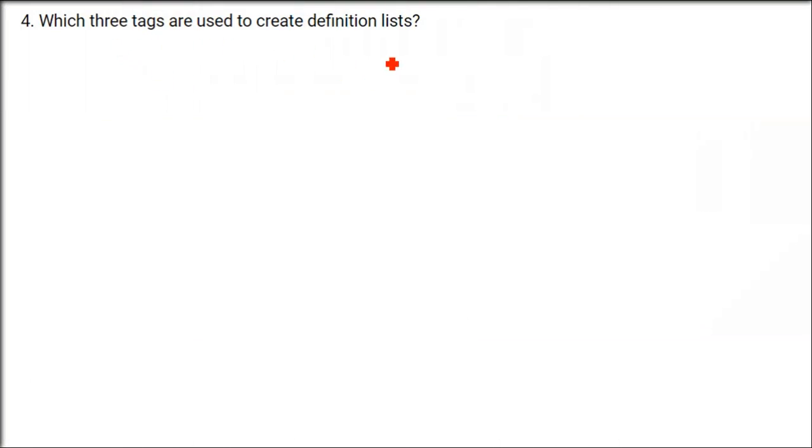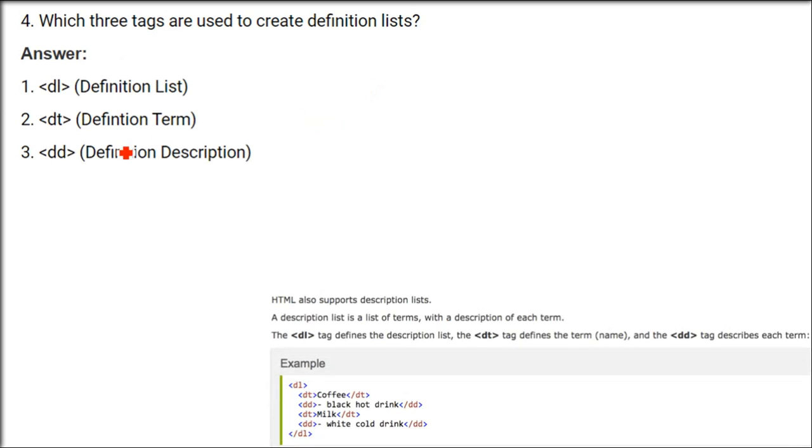Which three tags are used to create a definition list? So we just saw, first of all, we have DL. So we have DL and its closing tag. That means there is a definition list we are trying to deal with, and we are going to write this definition list. Then you need to show which is the term you are going to define. What is the term? So it's better always to write this DT in one line.